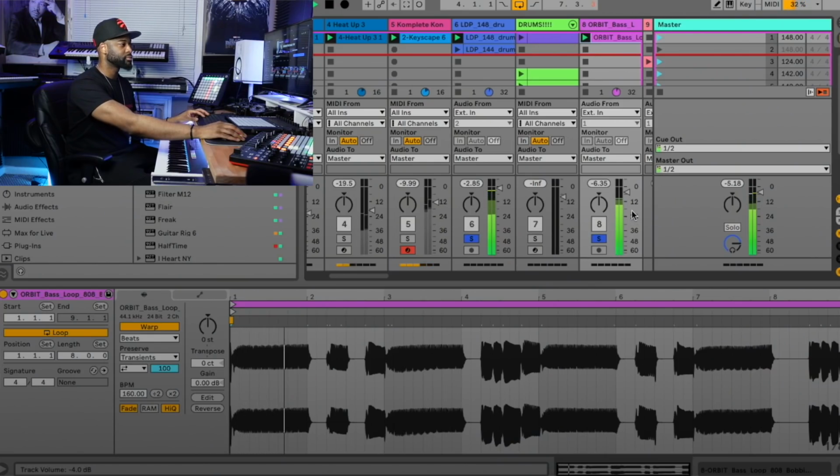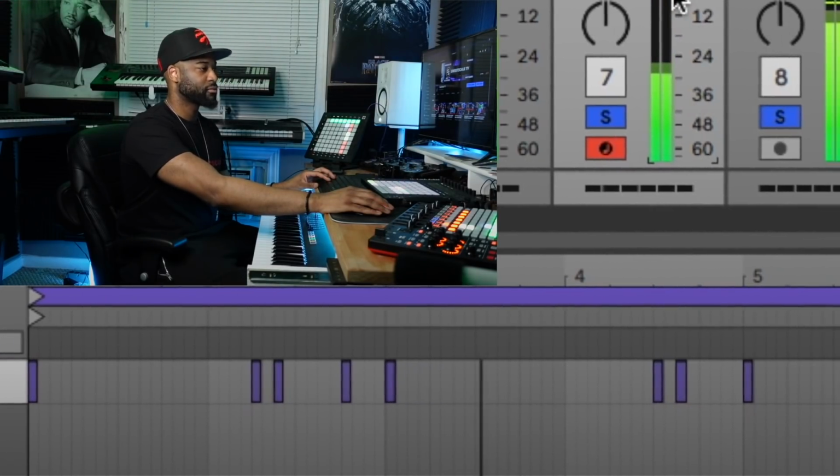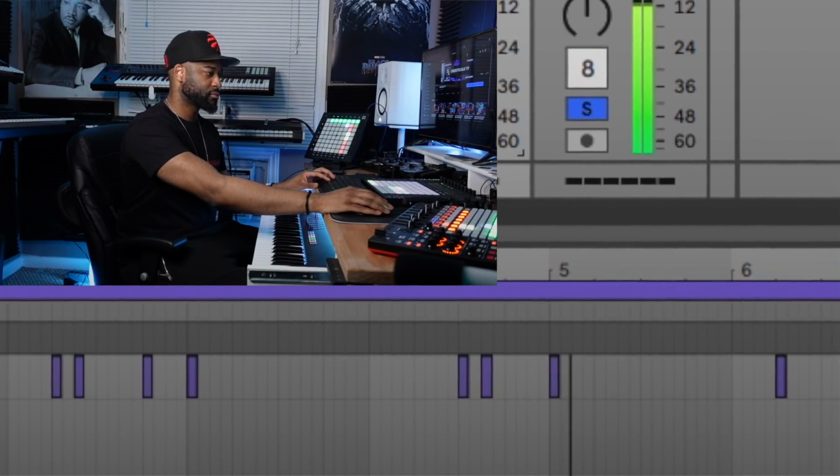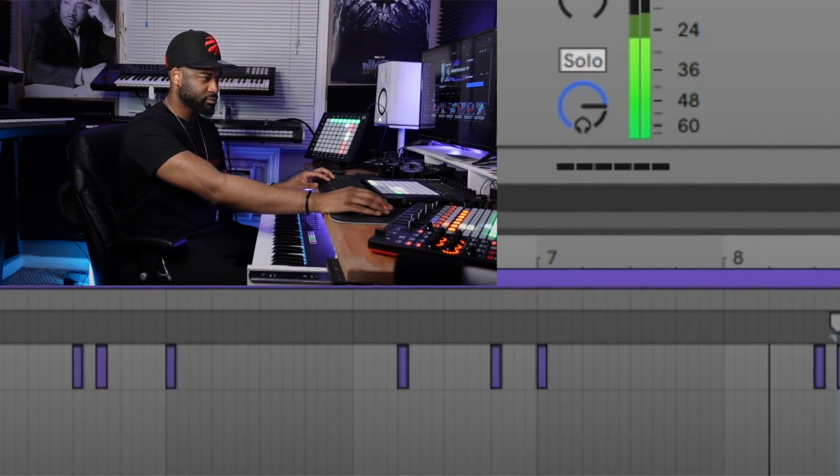Then I found a drill drum loop and drill 808 off of Splice. This is what they sound like. Then I added a drill kick. Now notice I said drill kick, and this is a part of sound selection.